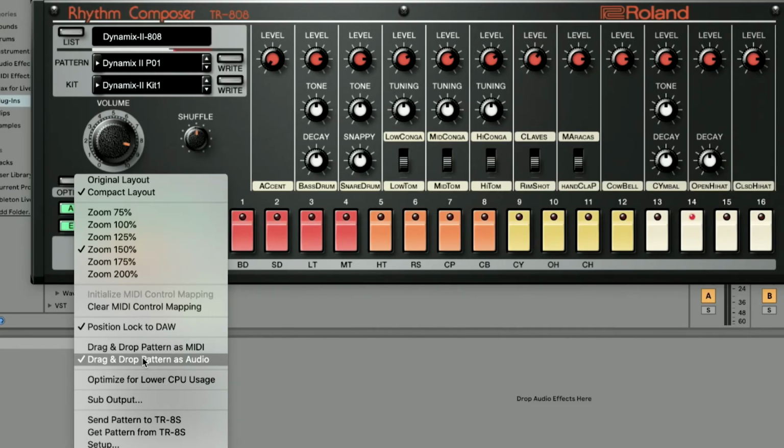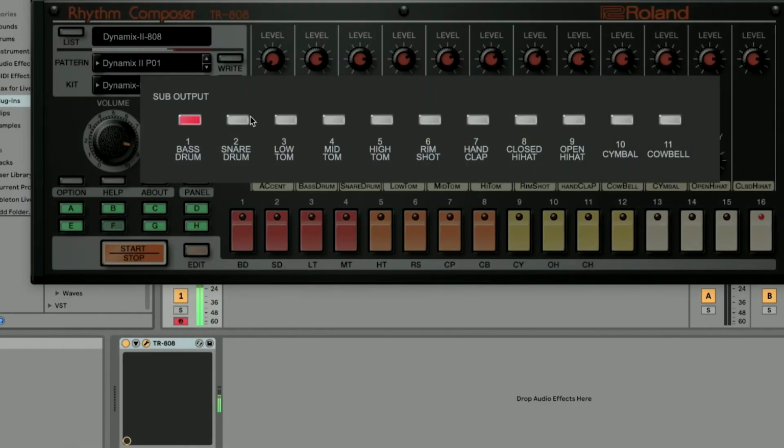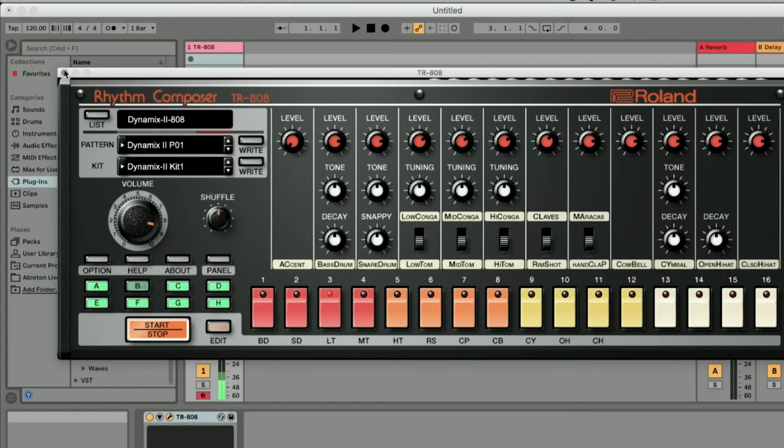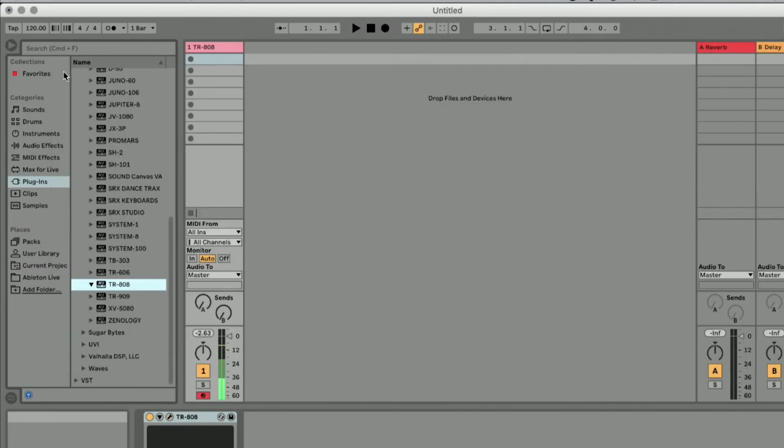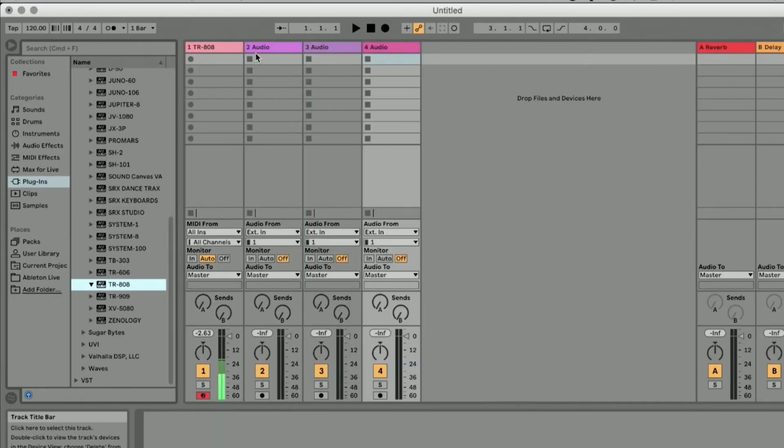It works like it should. I go in Option, I go Sub Output, and I assign kick, snare, and hi-hat, for example. Perfect. I close this. Now we don't hear the kick, snare, and hi-hat because they're not part of the stereo output anymore. And I'm going to create new tracks, but audio tracks.